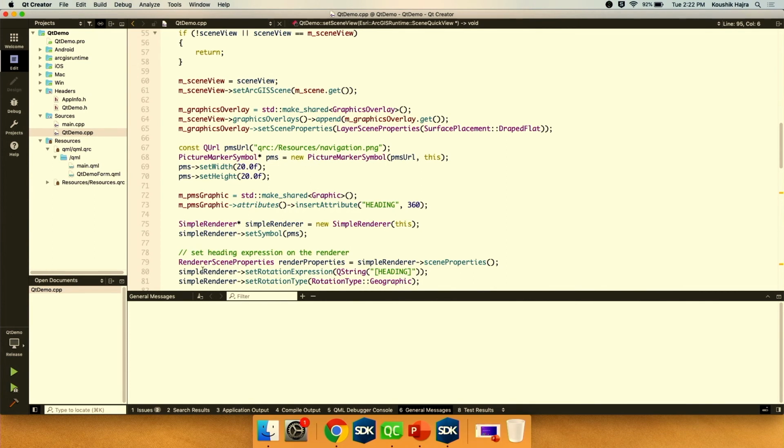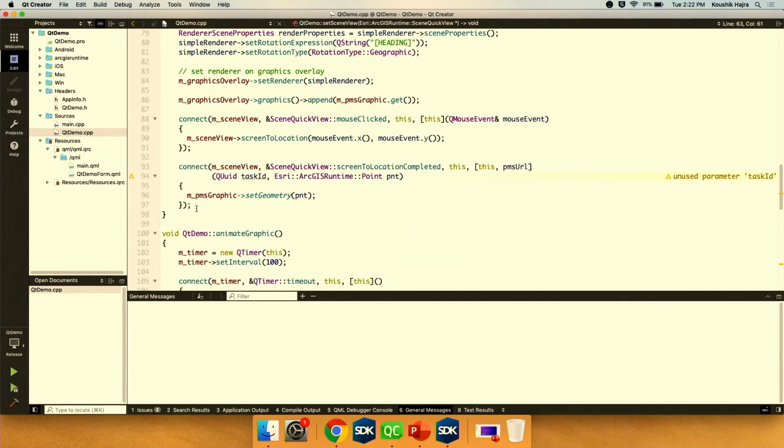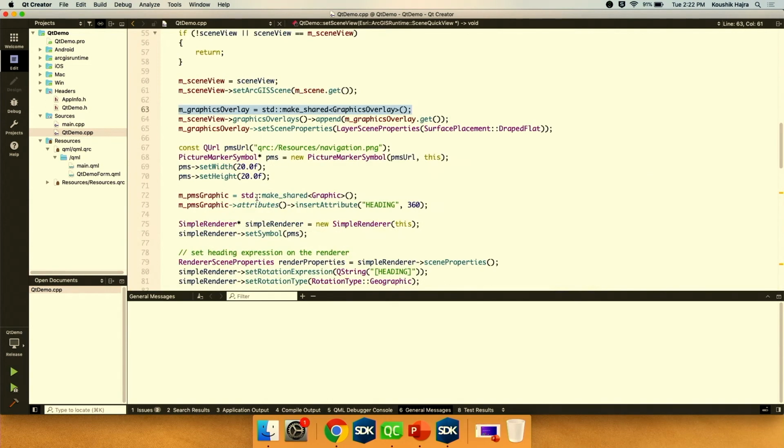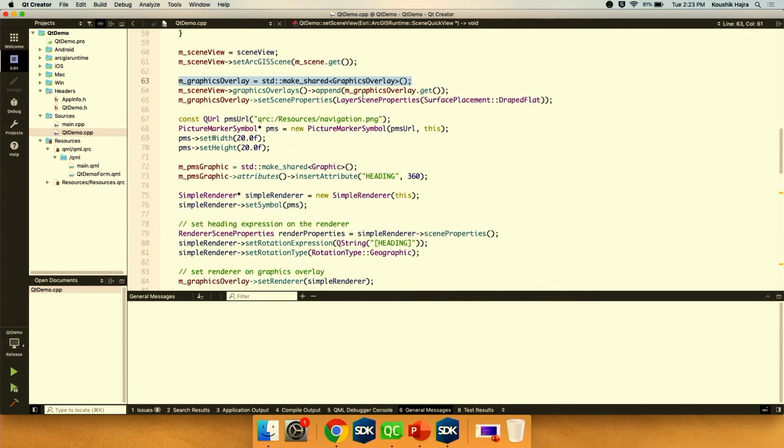If you remember, when I ran the app, I had to create a graphic. Where are graphics drawn? They're drawn on the graphics overlay. Did I need those graphics and the graphics overlay for the lifetime of the application? Yes, I do. And that's the reason I have created a graphics overlay as a shared pointer. What would have happened if I created a unique pointer for a graphics overlay? Well, once this function exited, that would have gone out of scope, and the graphic would have never drawn, and I would have gotten a crash when I tried to use the graphics overlay somewhere else. So obviously that doesn't work. So I created a shared pointer, and then I can reuse it elsewhere in my code.